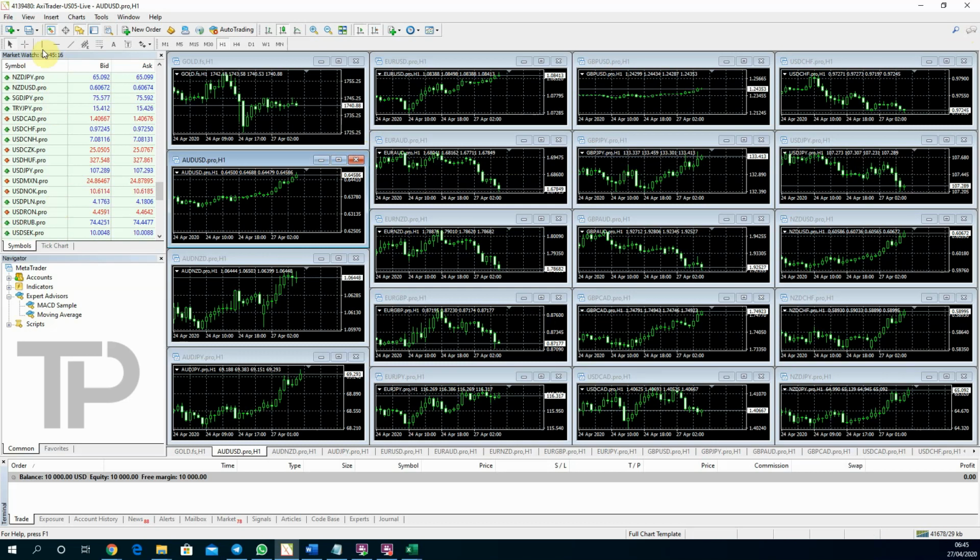That's how to set up your watch list: just right click, show all, make all your charts here, and then you can blow them up. And how to quickly execute a trade, whether it's market execution or setting buy, sell limit or stop orders, and how to place trailing stops.